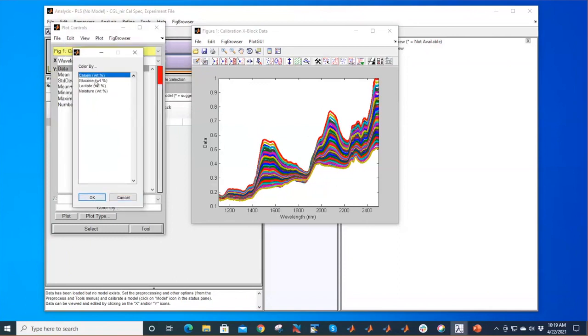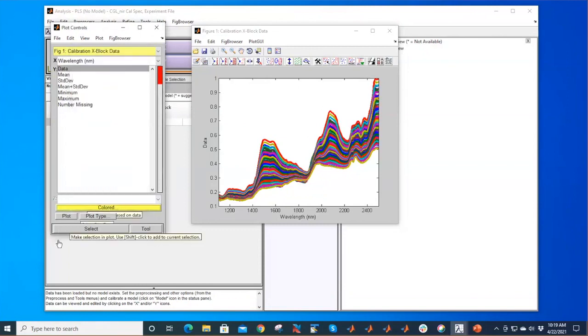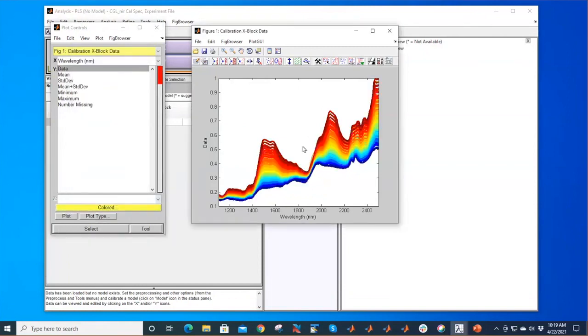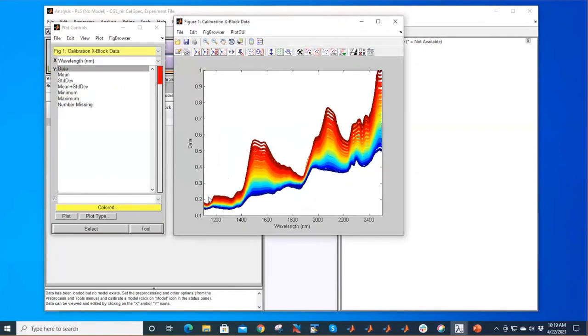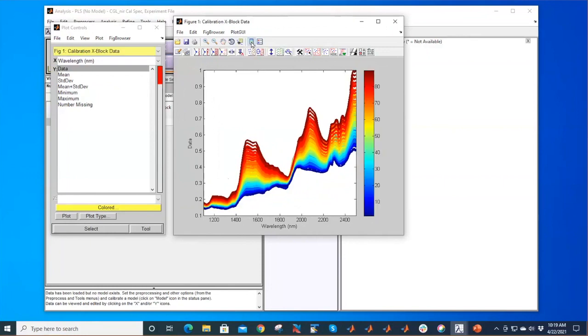And then it's going to ask me, okay, what column or what variable in my Y block do I want to color this data by? So you can choose from any of them. I'm going to select glucose here and say, okay. And then we see that our lines here change to these colors, and I'm going to put a color bar on this plot. So if I say insert color bar, it's going to give us a little bit of context of what the colors mean.